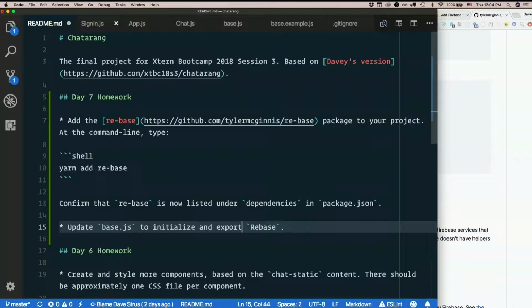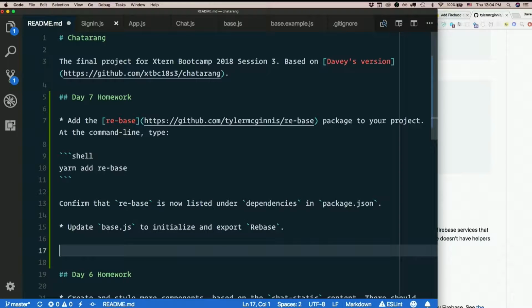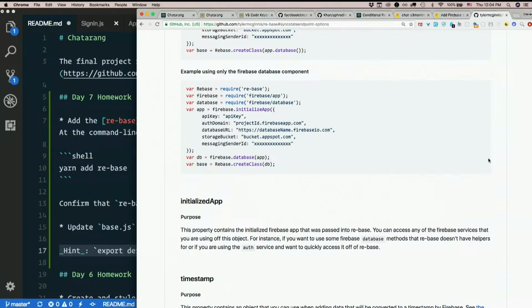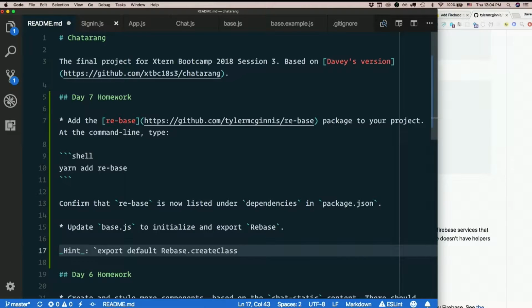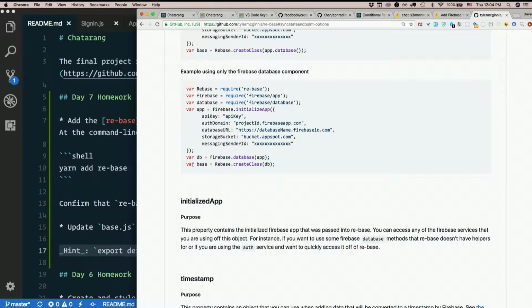And export, hint, export default rebase.create. What's it say? Rebase.create class DB. So when you've added these configuration things in there, you want to actually export this last line so that you can import into your other components.